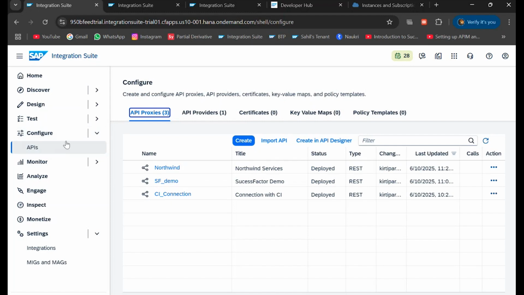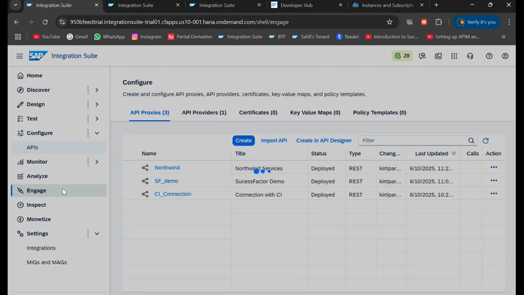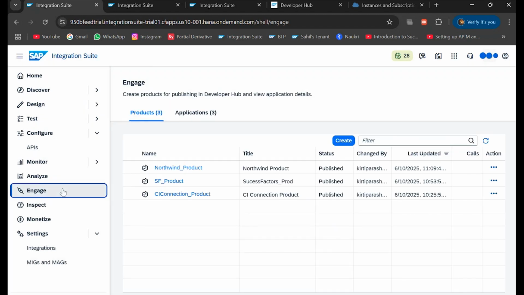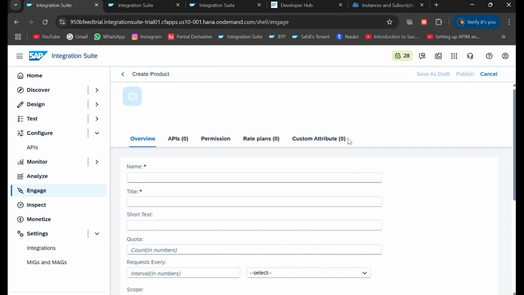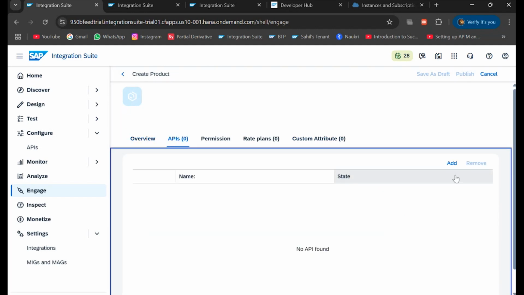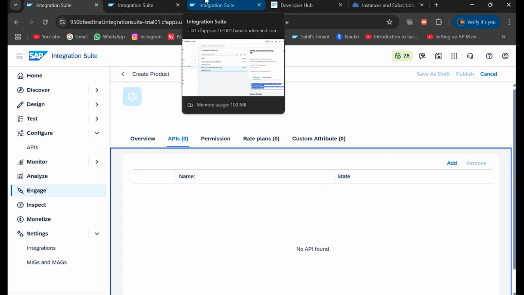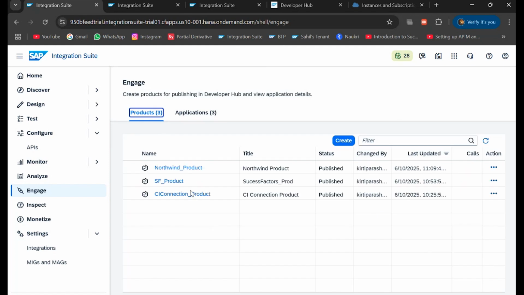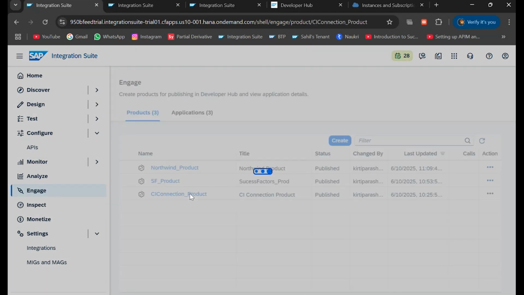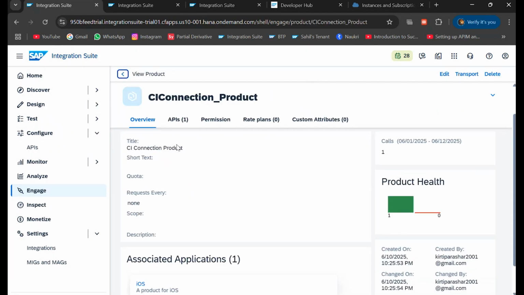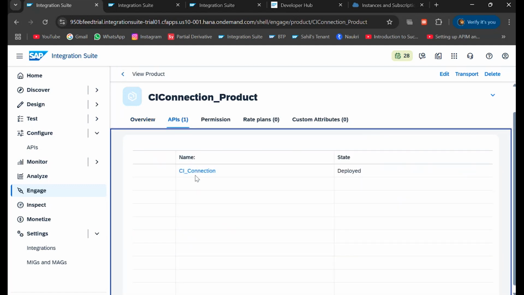So the next step over here will be now you go to the Engage tab and you create a product. So over here you create a product, you provide the name, title, everything. You add an API. The API that we had created, for our case, it's CI connections, that you will add and you publish this product. Once you've published the product, first I'll show you the product that I have created. I have created this. I have added our API.